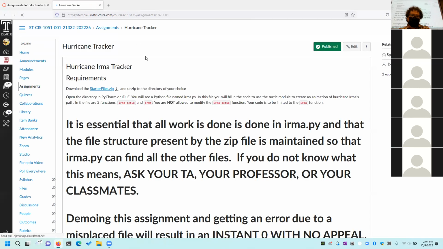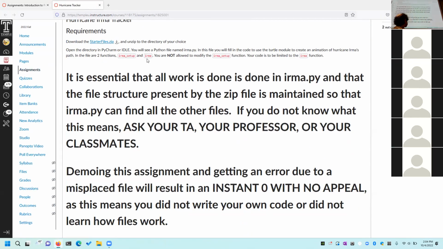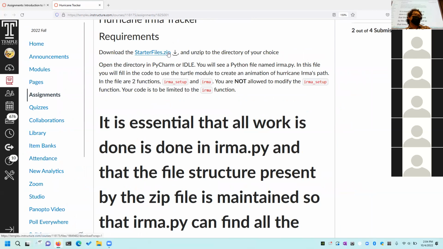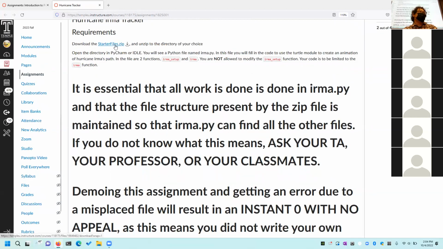All right. Also notice that I have these giant bold letters here. Okay. So first off, the way this works is that I give you a bunch of programming to start out with. Unzip this folder into the directory of choice. That is where you're going to want to keep working. Okay. You'll see a file called irma.py in it, and that is the file you're going to complete.